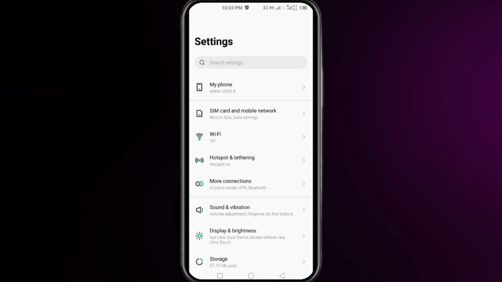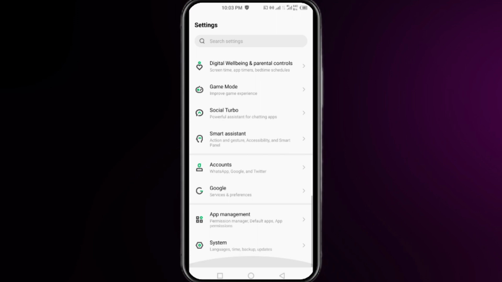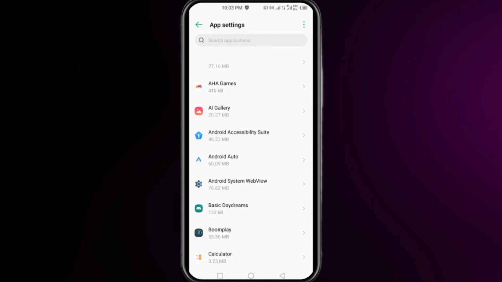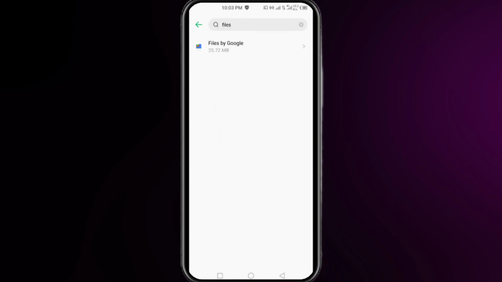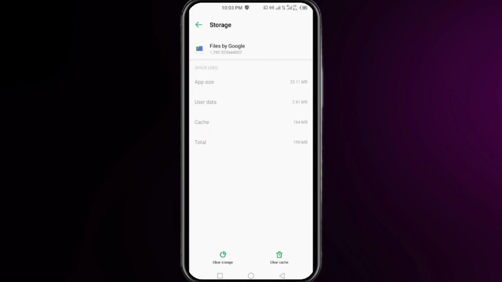For the next step, again open your settings and then click to open the apps management or all the apps in your Android phone. Then app settings, and here search for your files or the file manager and simply tap on it. Click on the storage and cache. Click on the clear cache.